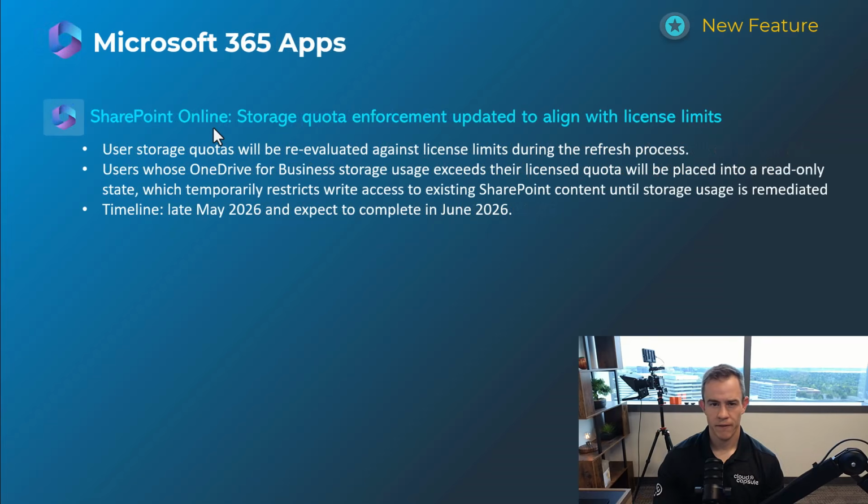Shifting into 365 apps here, this first one's related to SharePoint Online, is from the Message Center title, but it's really related to OneDrive for Business, which is, again, underlying that whole ecosystem is SharePoint. So this is basically saying that we have this storage quota enforcement updated with licensing limits. Previously, if you had certain storage quotas and you were on a certain level of licensing with a certain level of storage and you exceeded that, nothing would really happen. You get warnings and things like that.